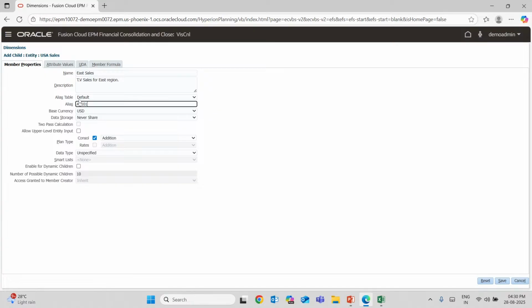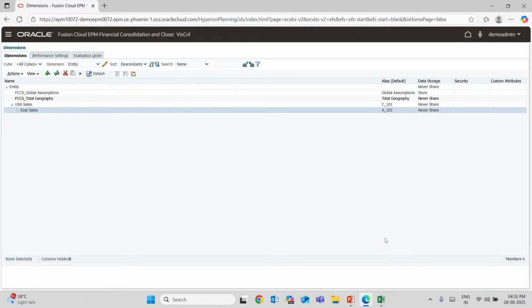Then we simply save it. We have created one child under it, and I'm going to create another child under the parent. So this is going to be, or just keep it one only. So here I'm setting the point of view, and I am presented with a selected member window.